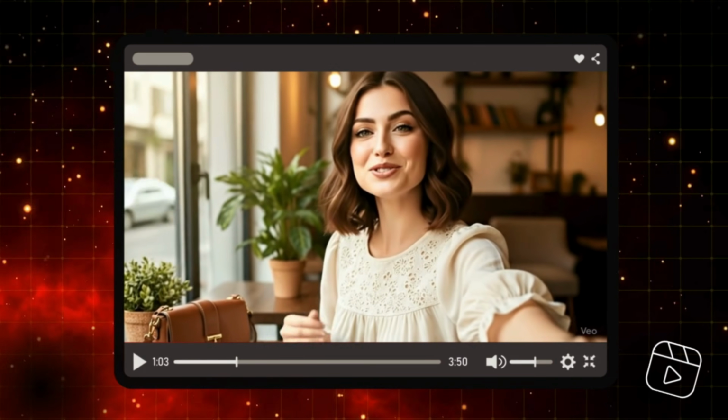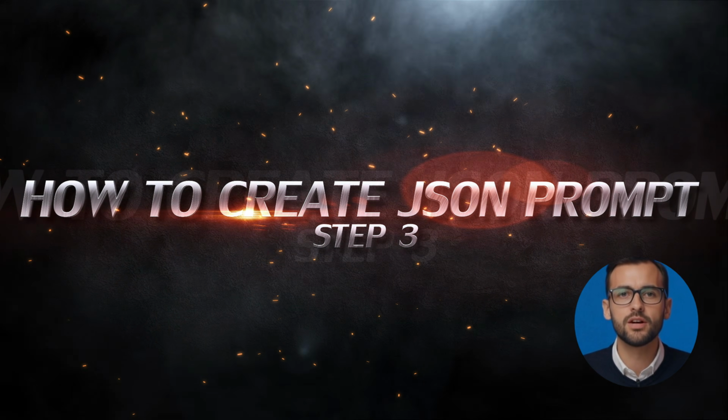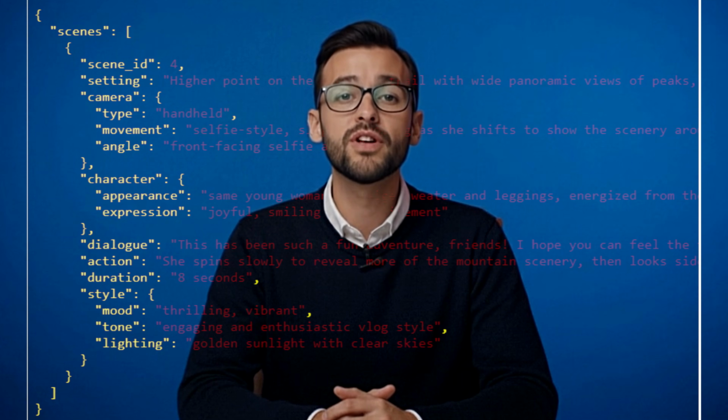Once we've created all our scenes, the next big step is to generate a long video from these images. But before we dive into that, it's important to understand how to create a JSON prompt. This is what will give us the perfect result.